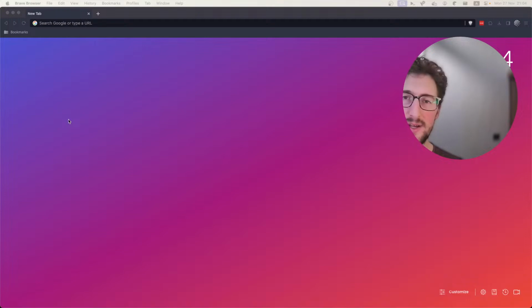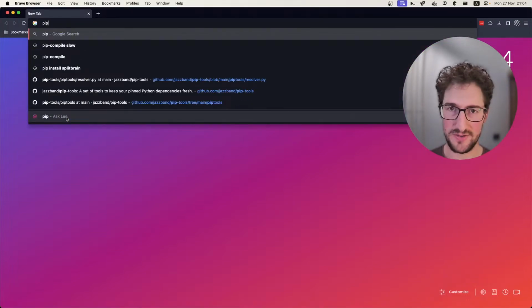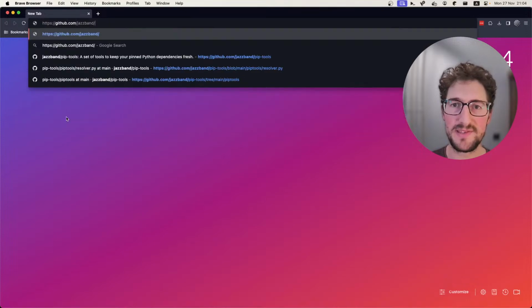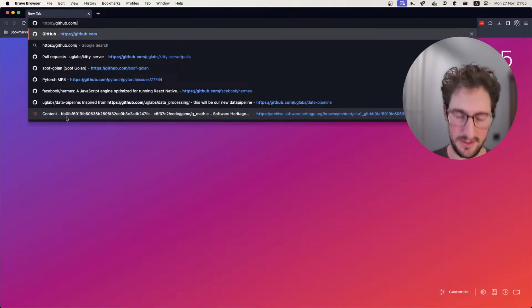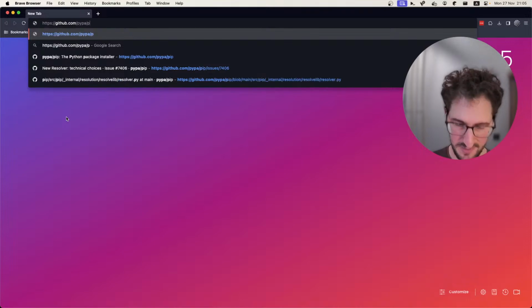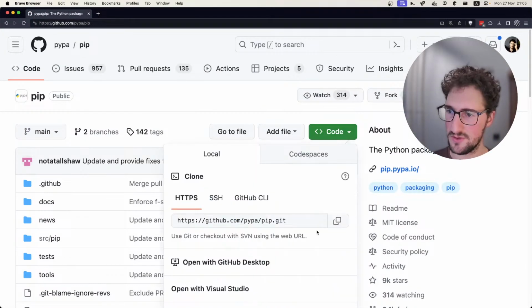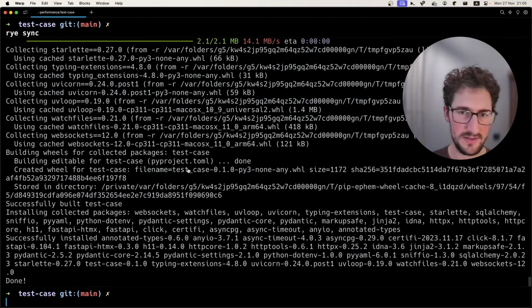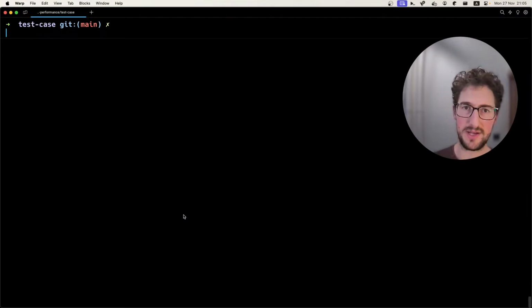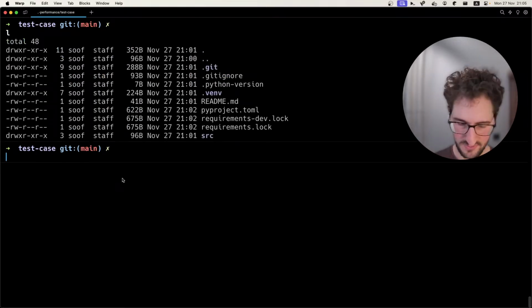So, we can now go first of all to actually clone pip itself. So this is going to be in the Python Packaging Authority slash pip. That's going to be our GitHub that we're going to clone. And by the way, I have pre-prepared a test case repository with nothing really interesting.